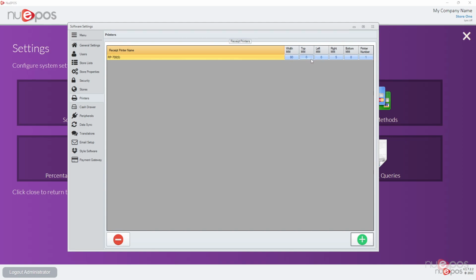You can actually add a margin of X amount of millimeters on the top, left, right, or bottom. Typically, we found that you want to apply a margin of 5 millimeters on the right, so it does it automatically for you. This here is the printer number, so the first one is number 1.